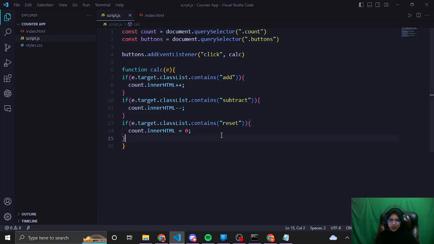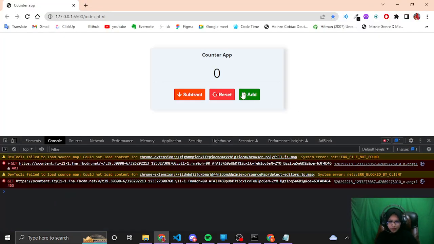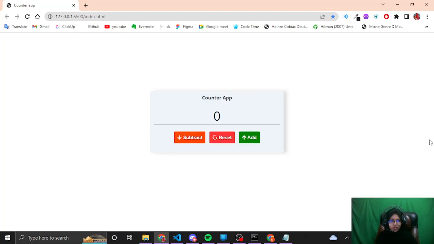Now let's check if it is working or not. So if I press on the add, yeah, it is increasing our number by 1. See, it is working. And if we press the subtract, yes, it is working. And if you press a reset, yeah, it is going back to 0. So this is how you create a counter app.